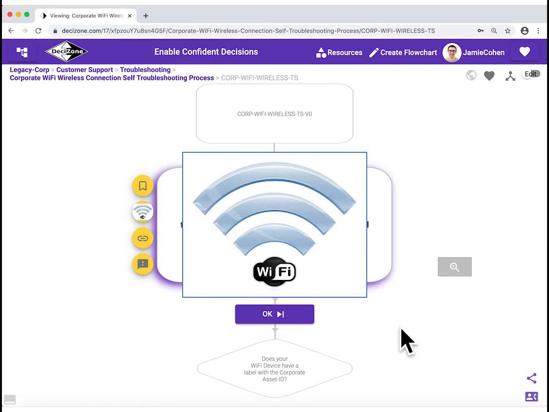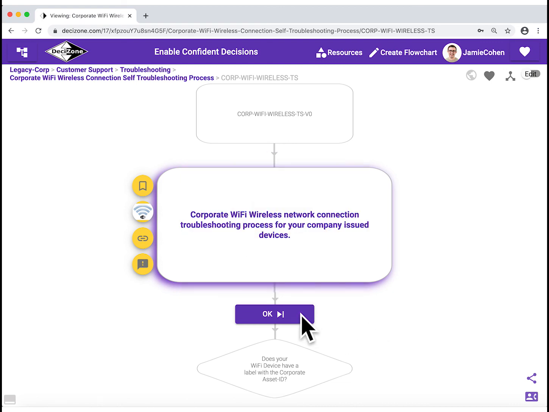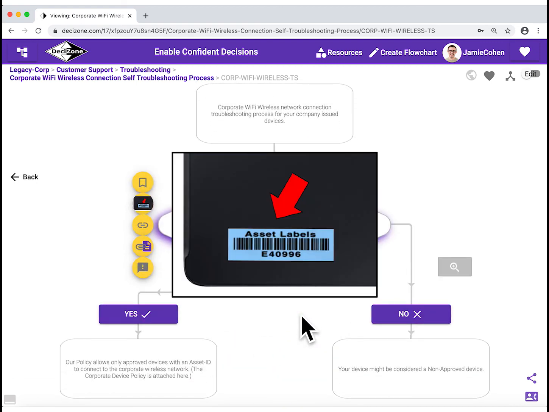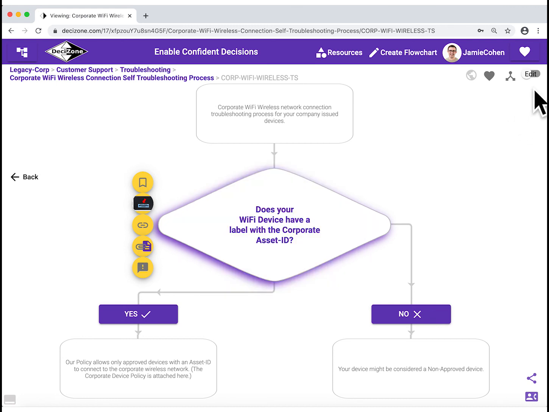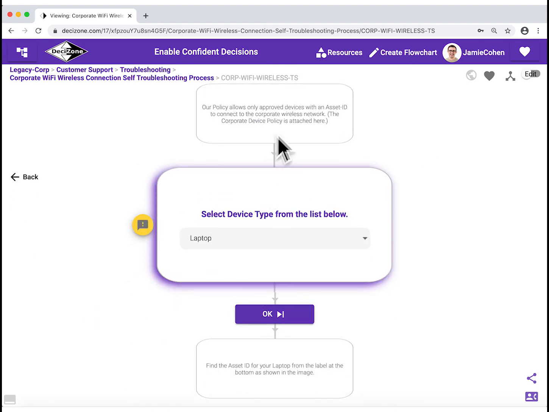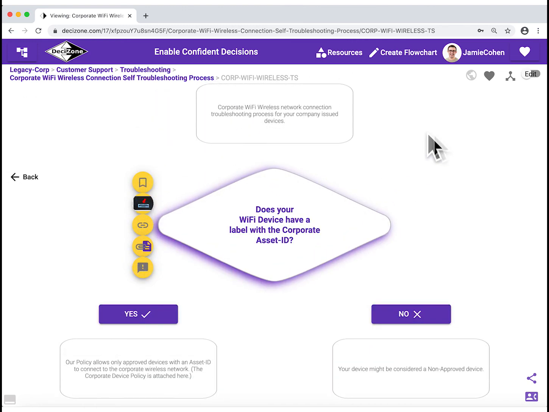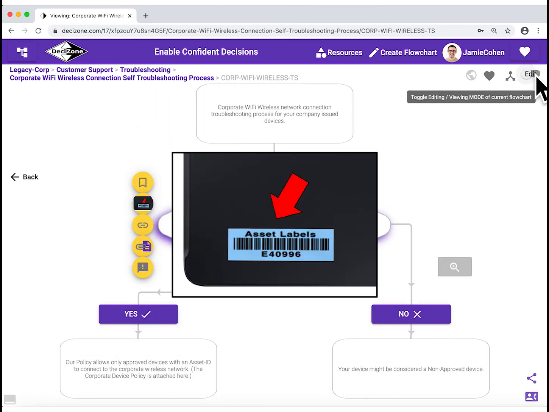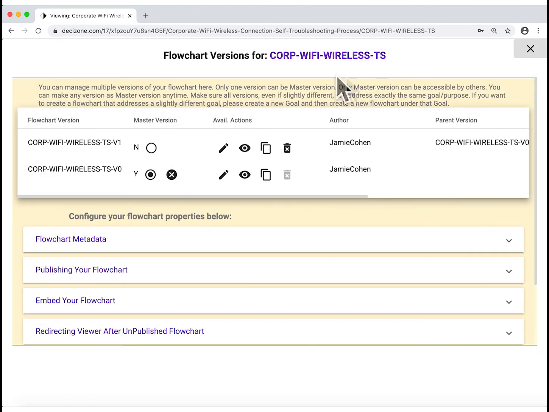Now let's talk about editing a flowchart. In Decision, all flowcharts are displayed in the View mode by default. To edit a flowchart, anyone with edit privileges must transition that flowchart to what we call the Edit mode. Edit mode is where all the content management and editing tools are available. So the View mode allows you to step through any flowchart, while the Edit mode allows you to modify and manage that flowchart.